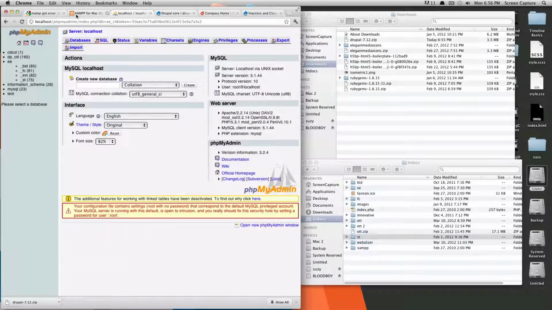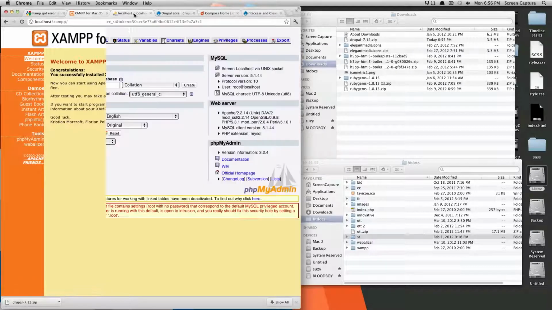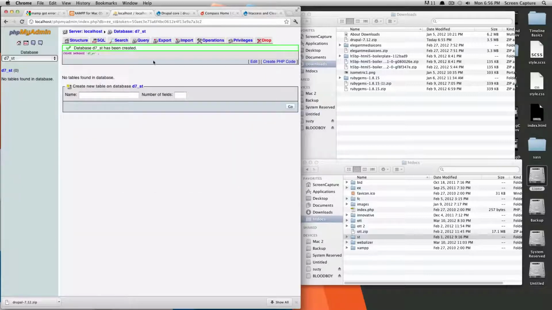Now that we have that there, the next thing we need is a database. So I'm going to go here to phpMyAdmin. If you're using XAMPP, you can get to it through phpMyAdmin here on the side. And we're going to create a new database. I'm just going to call this d7_st. It's created.